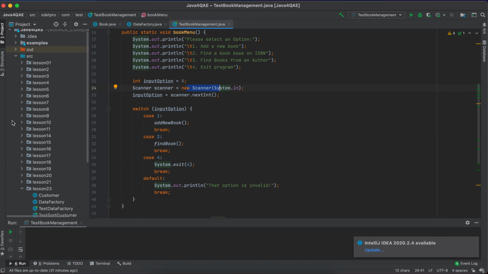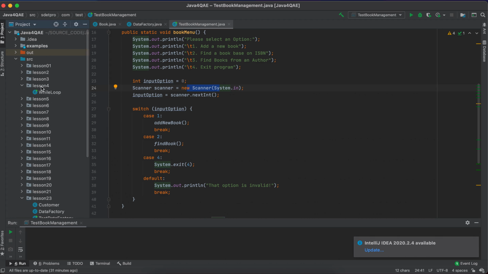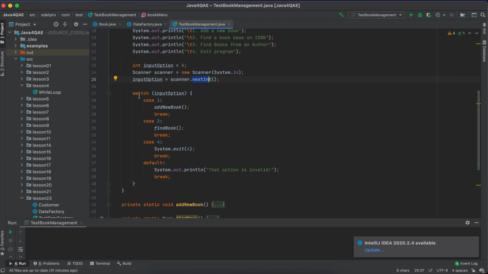If you want to focus on that, you can refer to lesson number 4 here. We already did it in a while loop here. Okay, and then I will reassign the input option equal to scanner.nextInt, because the user will input a number. So that's why we will use nextInt. After that, we use the switch case inside.